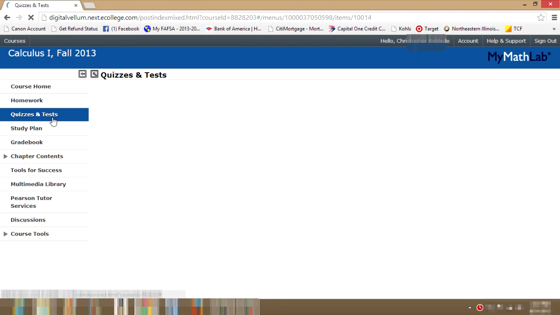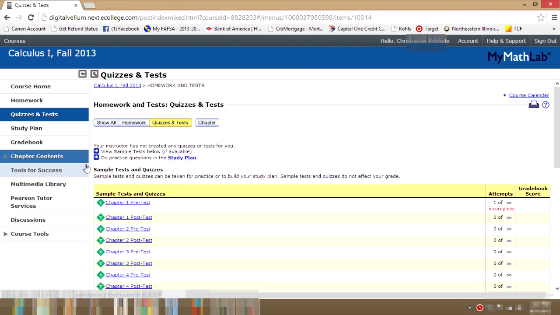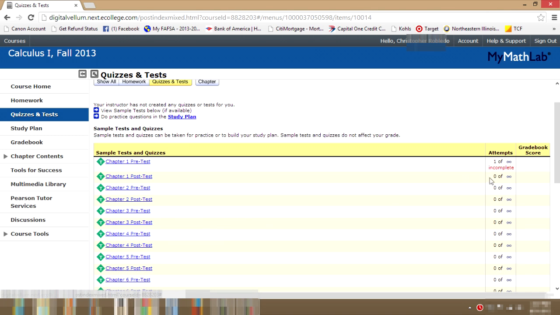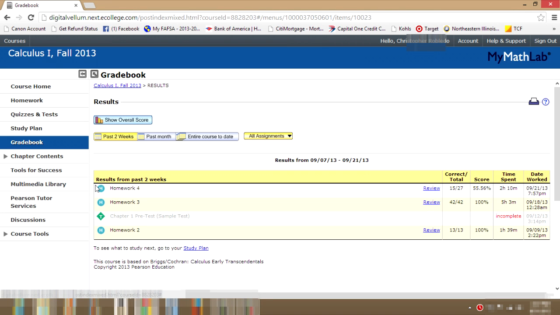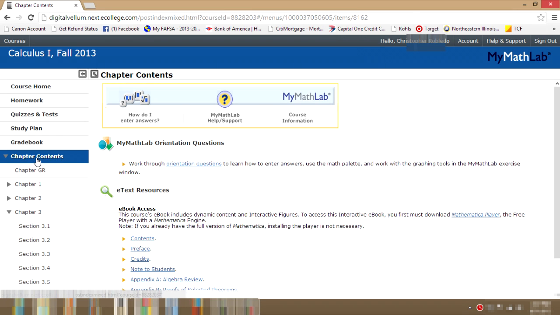There's a quiz and test section, and these don't actually affect your grade. They're more for practice, so feel free to check around, answer questions, and don't be scared if you get something wrong. If we go on the gradebook tab, this shows your progress on all your assignments. In the chapter contents, you can access a digital version of your textbook.